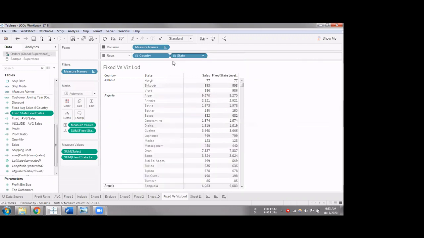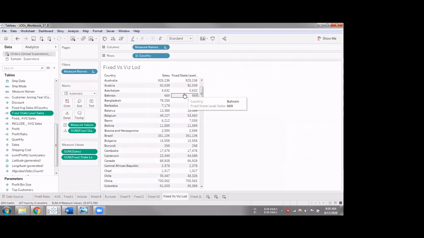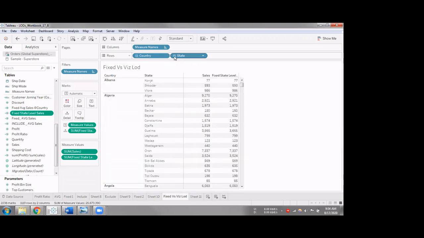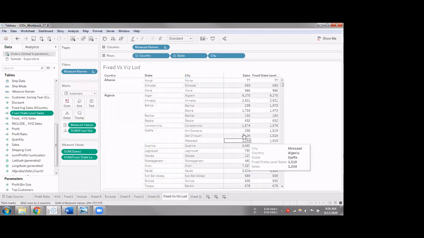When I reduce to state level, my level of detail of the view and calculation are the same, so these numbers are the same. When I go back even to the country level, my level of detail of the calculation is greater than my level of detail of the view. So it's aggregating here when my calculation level is greater. Here, when both are the same, it just gives me the same values. When my calculation level is at a lower level than the view level, it duplicates. This is something that can help sometimes.